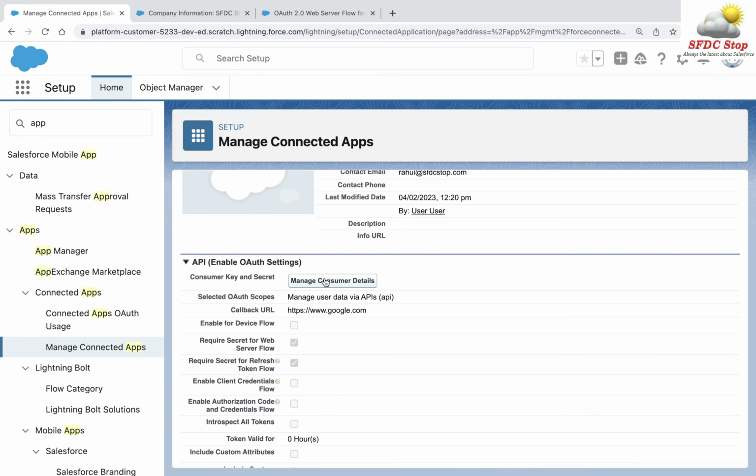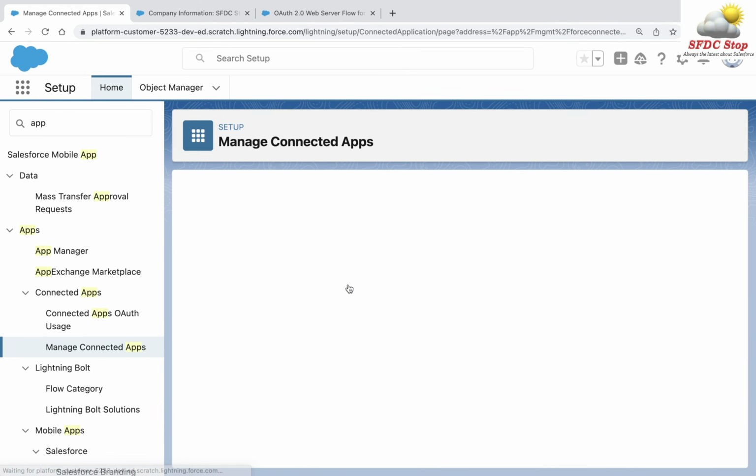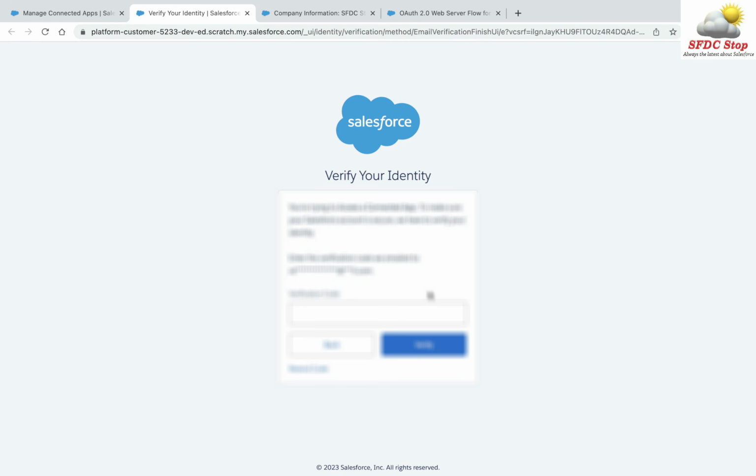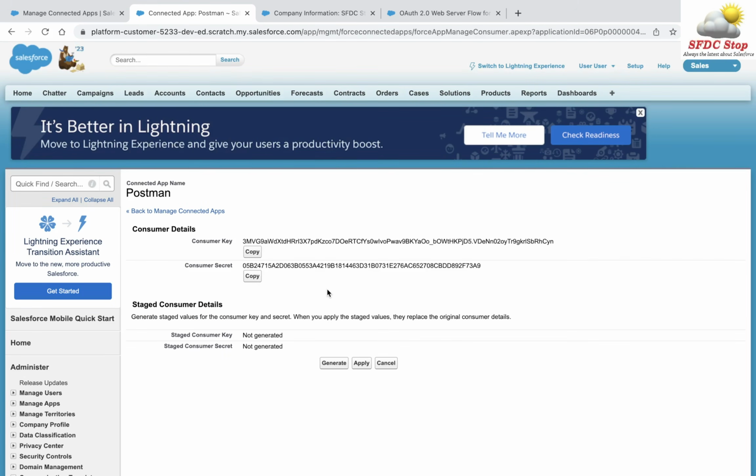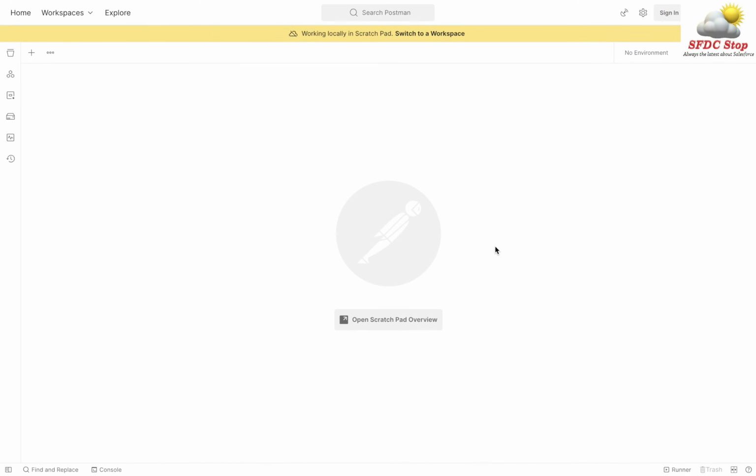You can click on this button which says manage consumer details and here you will find the consumer key and secret. So it just emailed a verification code to my email. I can find that out. So let me just enter the verification code and I can click on verify. Now if you see, we have the consumer key and consumer secret both ready. We can now move to Postman and perform the rest of the steps.